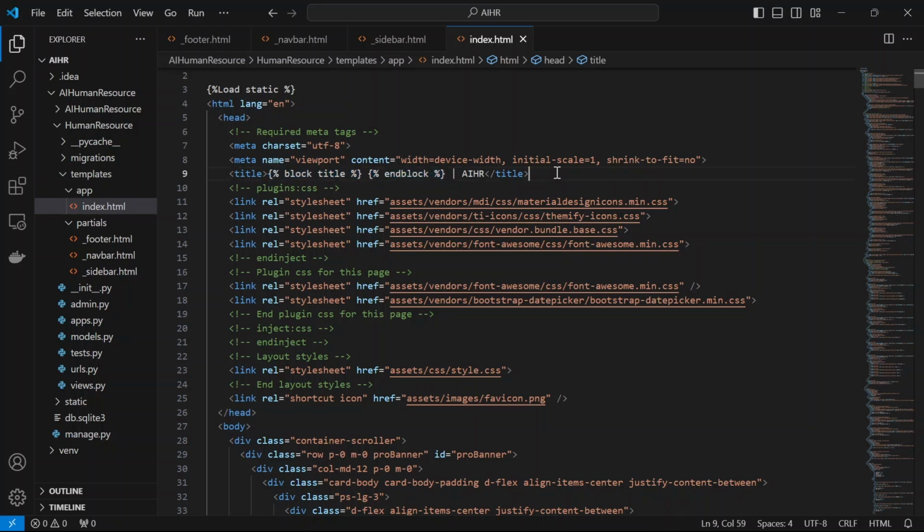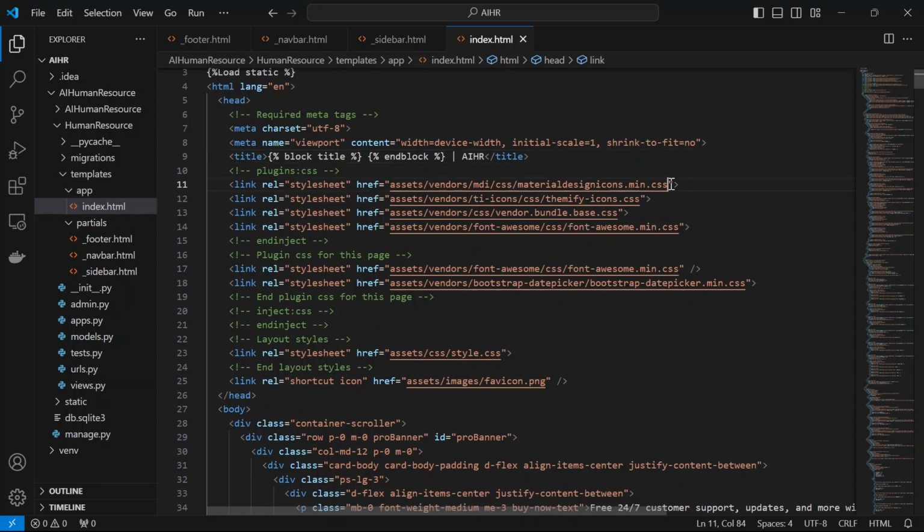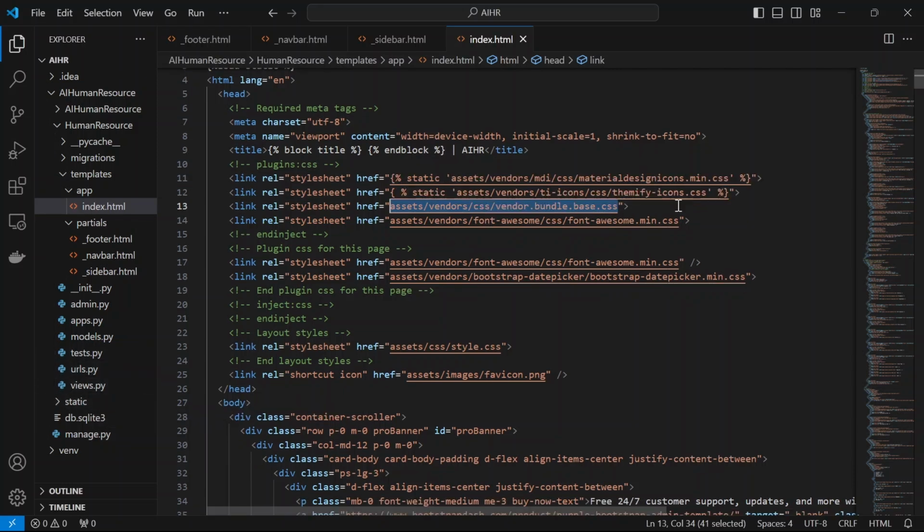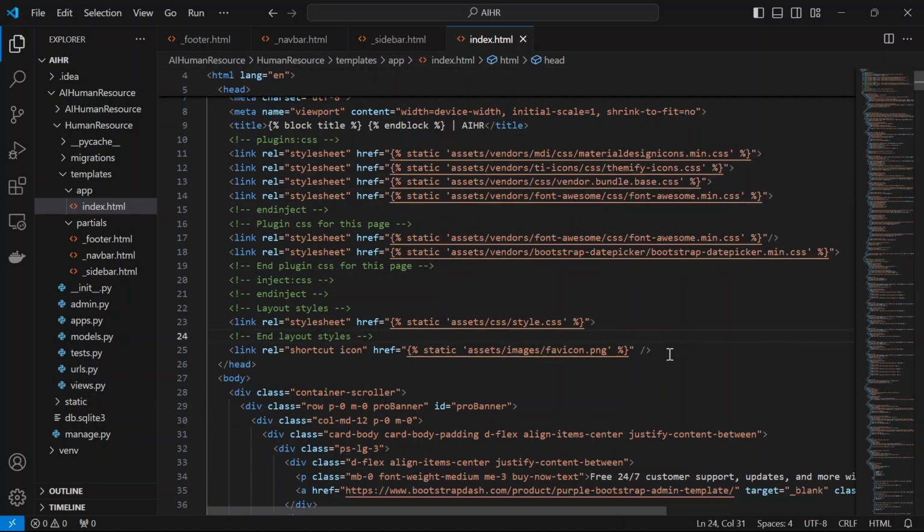So for example, if we extend this index.html from the dashboard and provide a definition for the title, it's going to be something like dashboard and then a separator AI HR. If we inherit this from the shortlist template, it's going to be shortlist, then separator AI HR, and so on. We also need to update these relative paths to point to our static directory. After the update for this section, the file should look like this.